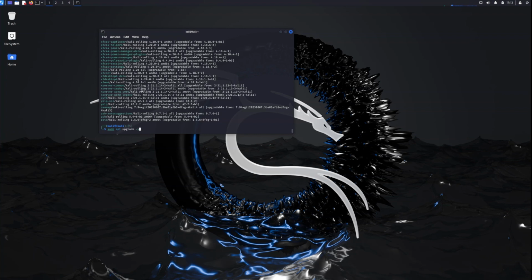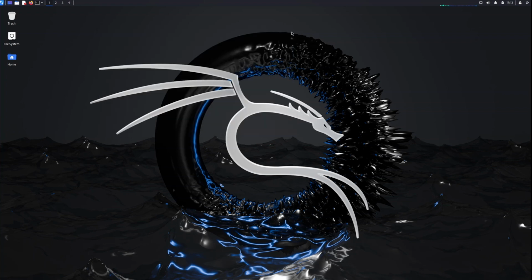So this is it, guys. You have successfully installed Kali Linux on a virtual machine using VMware Workstation Pro, which is free for you. When it asks for a license, ensure that you select for your own personal use. Then only it will allow you to use it for free. Otherwise, you have to pay for the software.